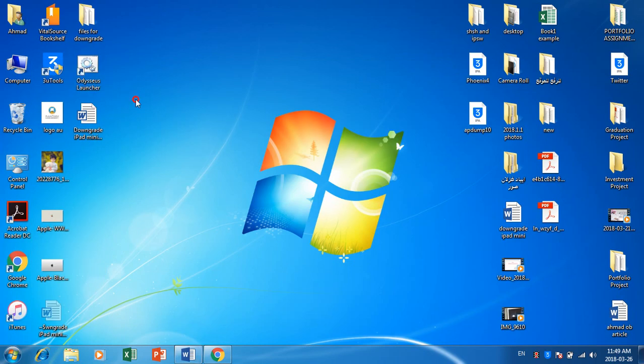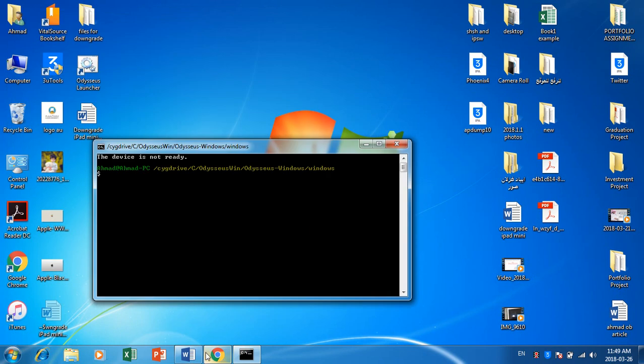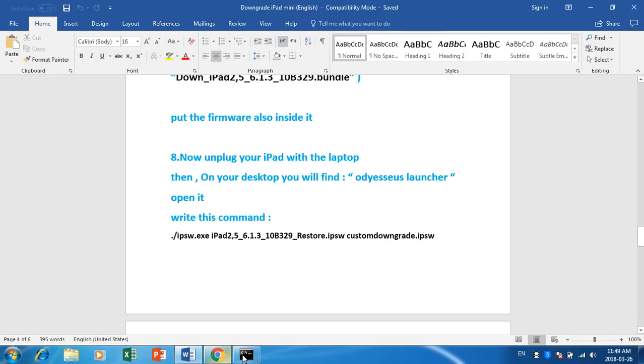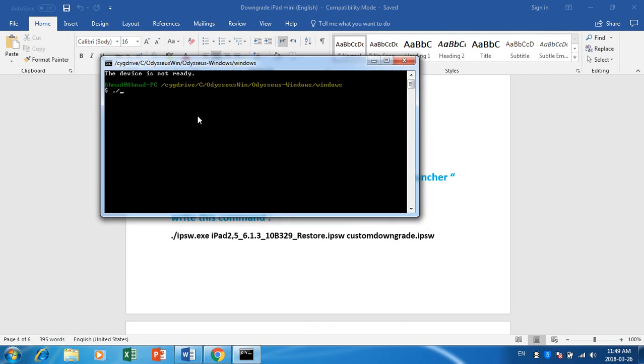Okay, now go to the desktop, launch this, open it, write this command: ./ipsw.exe space iPad2,5 6.1.3 10B329 restore IPSW, space, custom downgrade dot IPSW.